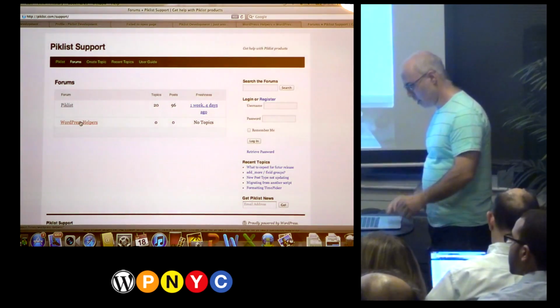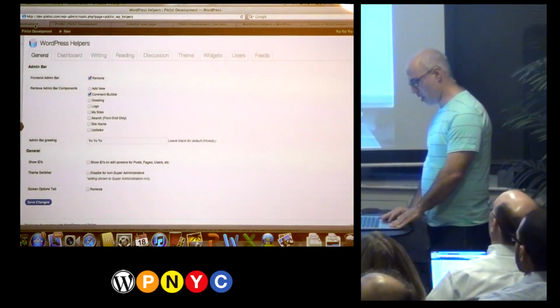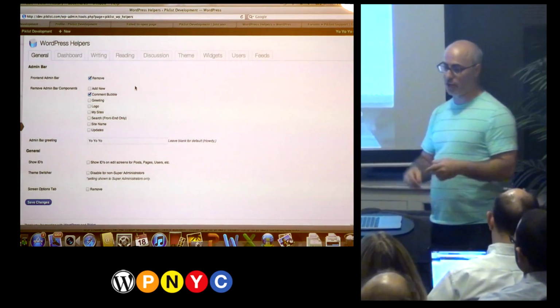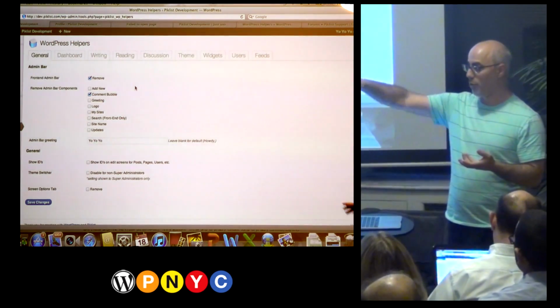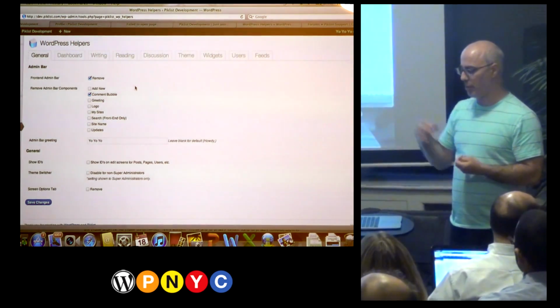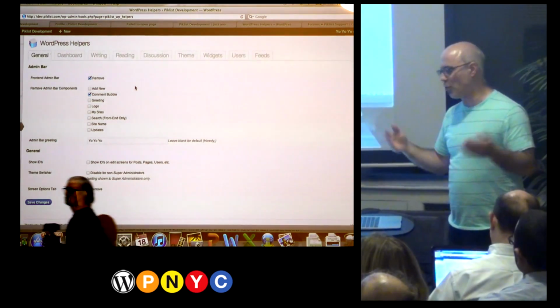So what's the way of copying settings? Right, so you can copy settings through there. Actually, there is a plugin that allows you to copy settings from one site to another. Yeah, there are plugins that do that. I don't remember. I mean, there are 100,000 plugins out there, right?